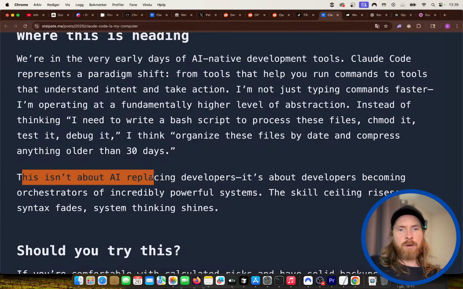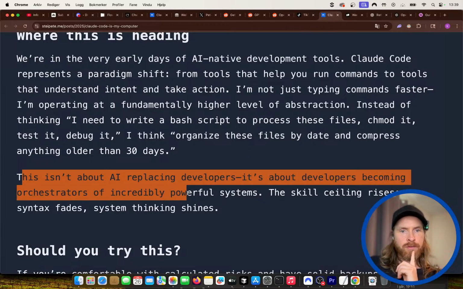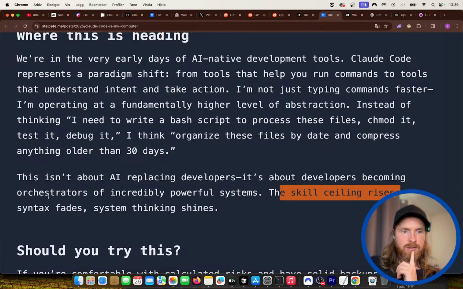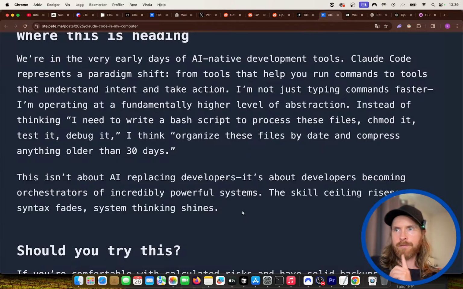This isn't about AI replacing developers. It's about developers becoming orchestrators for incredibly powerful systems. The skill ceiling rises, syntax fades, system thinking shines. Yeah, I agree with that.